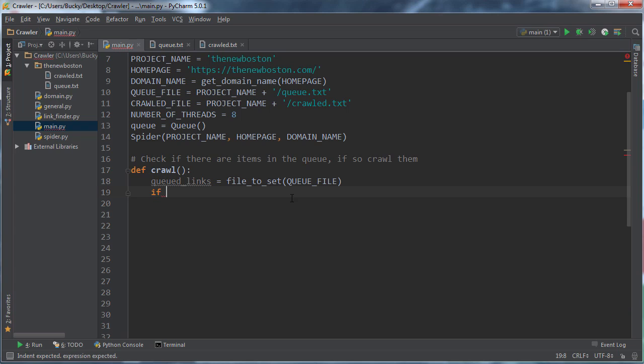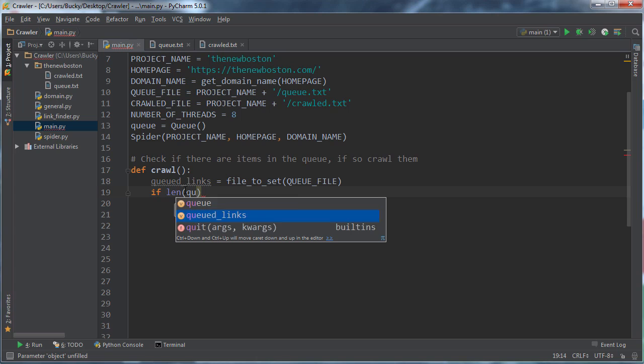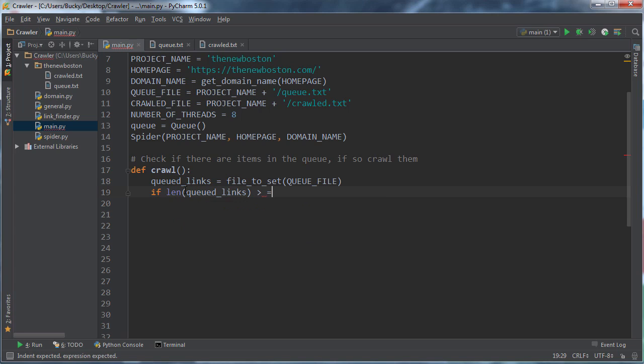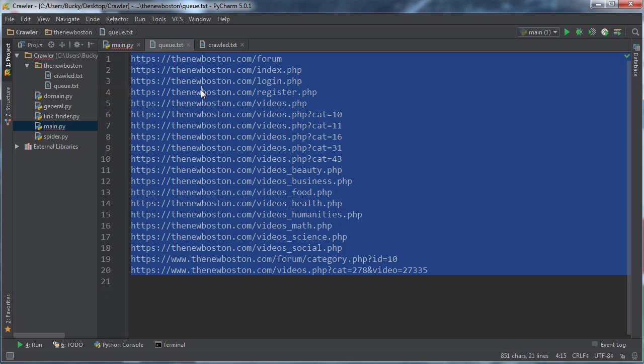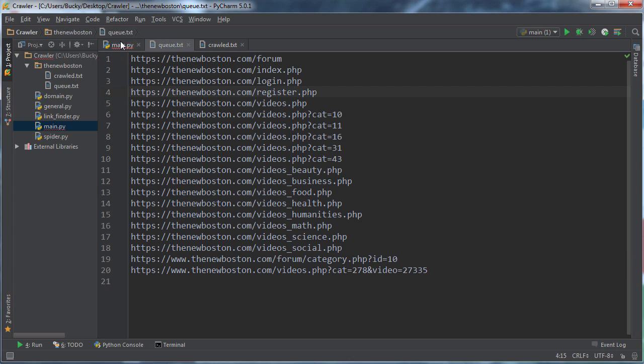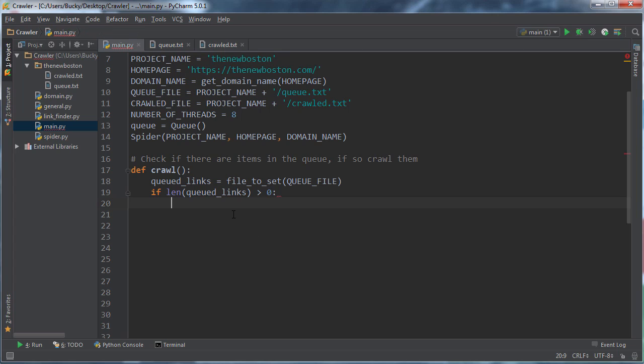The next thing I want to do is figure out how to tell if there are items that need to be crawled. Well, you just test for the length of it. So if the length of queued links is greater than 0, then go ahead and continue. Essentially, if there are 0 items in here, then our program's done and we don't have to do anything. But as long as there is at least one link in there, then we have to keep crawling.